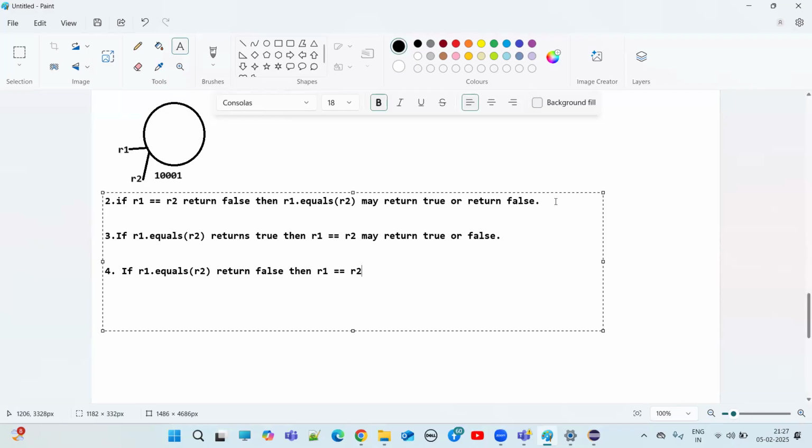Definitely false, sir. Or maybe it returns true or false? No, sir, false. If both are different, they are referring to different objects only. Obviously, so it will always return false.